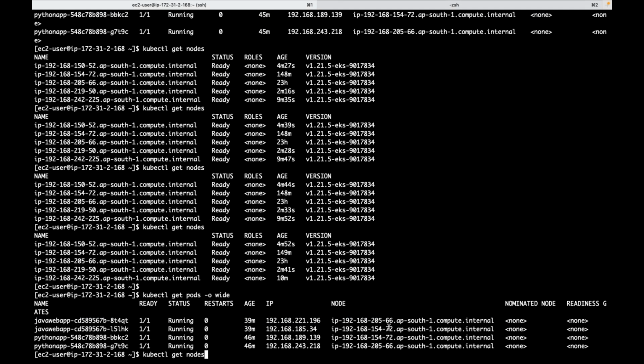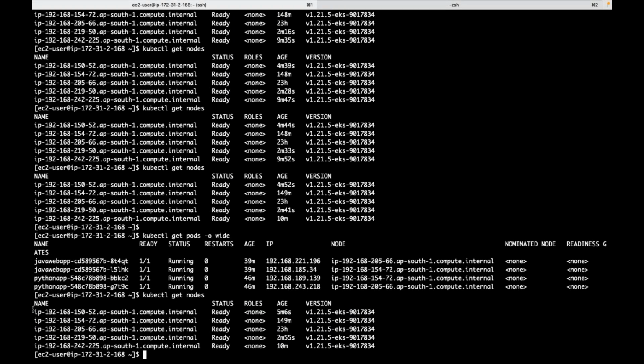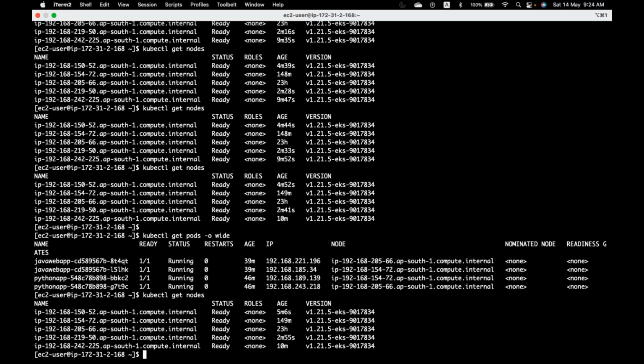If none of the applications got deployed in these other nodes, will cluster autoscaler again reduce the desired size in that node group? Once it has reduced the desired size, is it going to terminate those servers where we don't have any pods running? Yes. So this is how cluster autoscaler works. Is everyone clear what is cluster autoscaler and how it works?